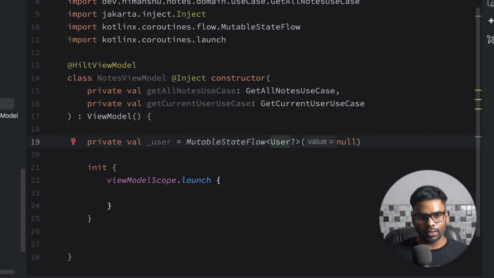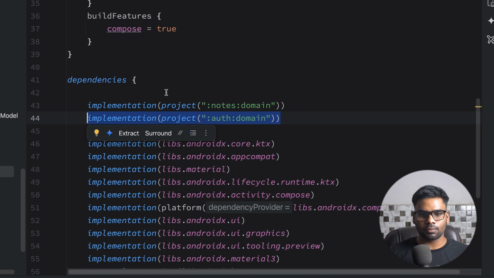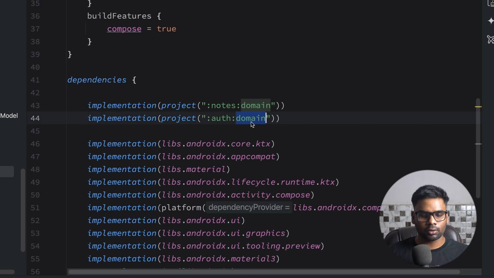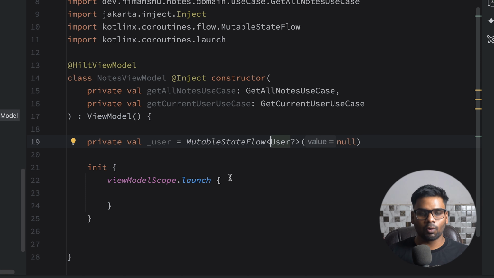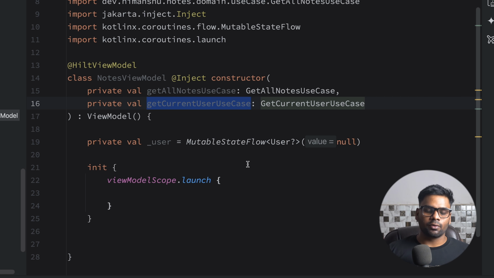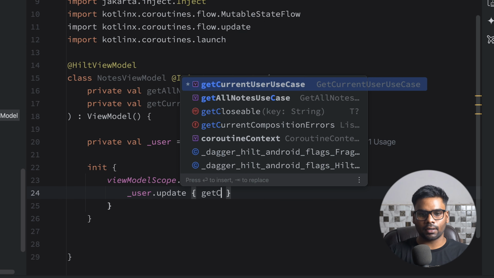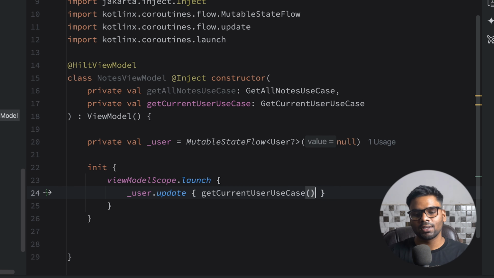Let me show you the build.gradle.kts. So you need to add these two things. This will provide us all of the things which are related to nodes, and this will provide us something which is related to authentication. So in authentication we have one use case named get current user use case, and in our nodes view model we want to use email, and email is something which is provided or attached within our user domain model. So that's the reason why I'm injecting here get current user use case. So I'm gonna update my user. So user update get current user use case, and this will simply update my user mutable state flow.